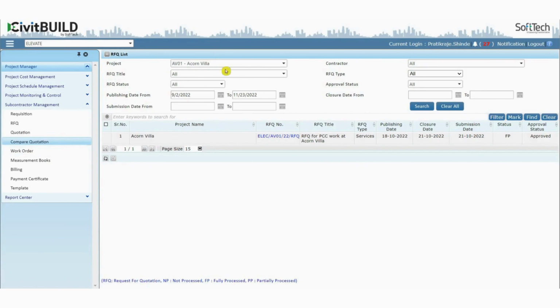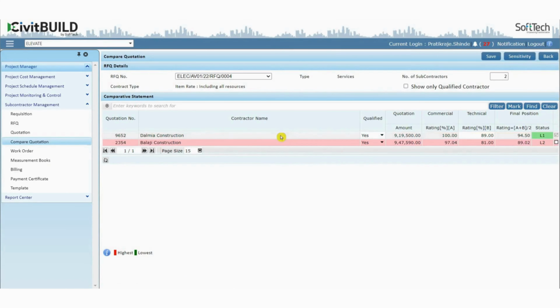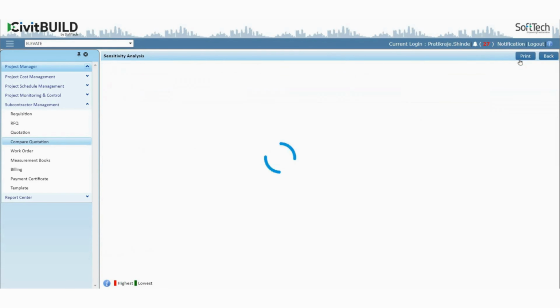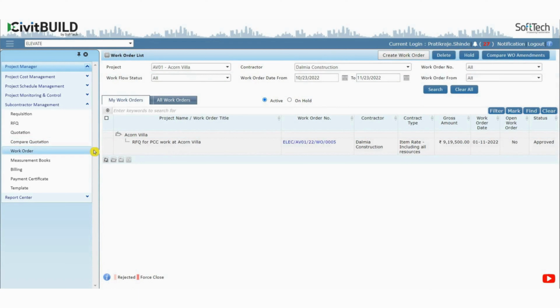Once the quotation entering is done, the only work remaining is to compare the received quotations from different contractors side by side. The comparison of quotations is done based on the commercial and technical rating. Based on the average of both ratings, the level 1 contractor will be decided. You can also refer to sensitivity analysis to select the best among available ones. Remember, in a construction organization, this sensitivity analysis is very important and must be done to have transparent functioning of the contracts department. Great, now the level 1 contractor is finalized, to whom we will issue the work.